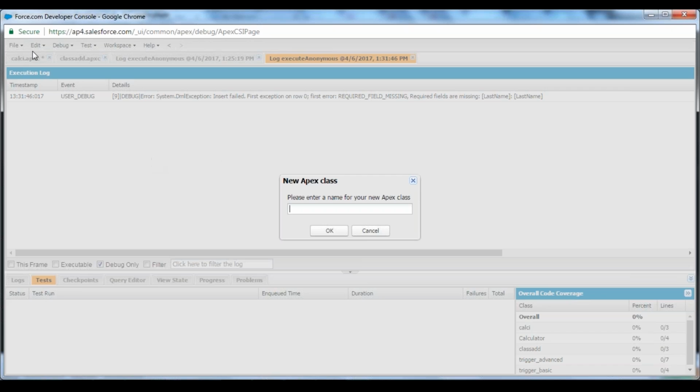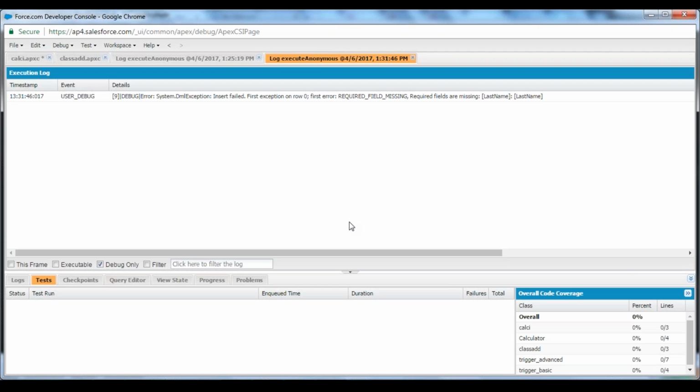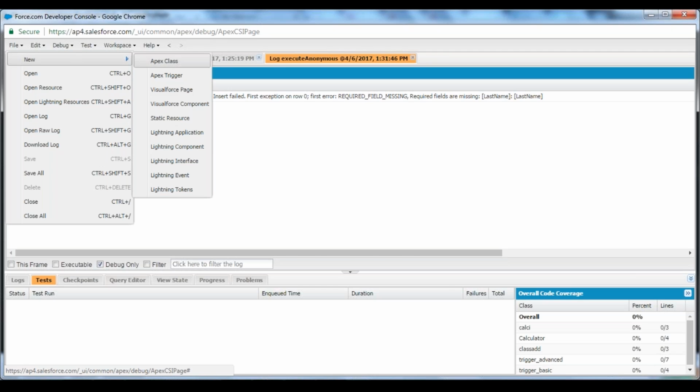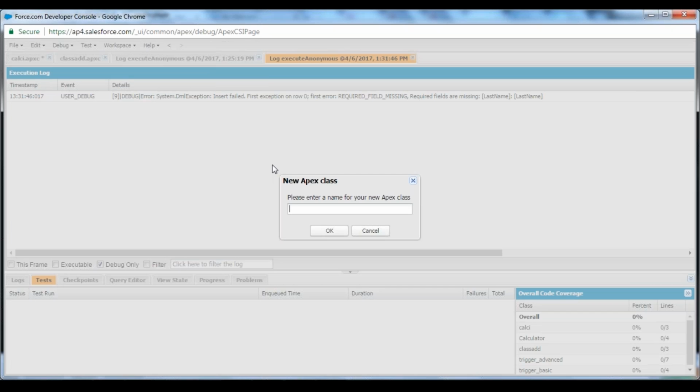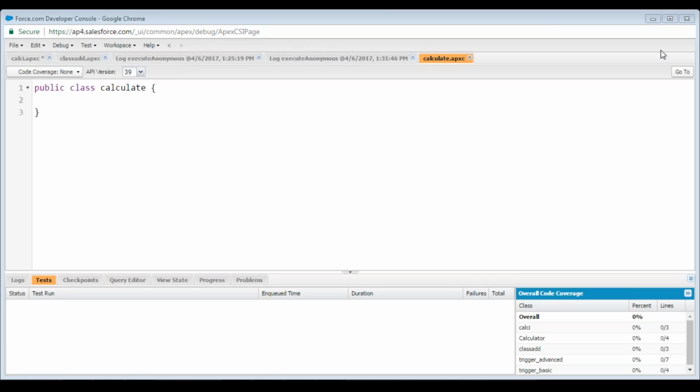So I'm going to create a new Apex class, and let me start off by giving the name first. I'm going to give testcal as the name of the Apex class. Okay, there's a duplicate, so I'll create the class with a different name. Let's say calculator, calculate. This is going to be the name of my class. I'm going to say okay. All right, so I have my class name here.